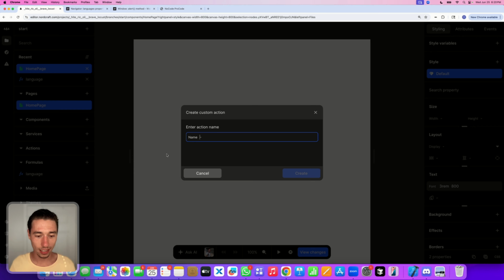So let's create a custom action and let's call this browser alert. Don't call it alert, because sometimes it has an issue if you name your custom action based on something that's native to the browser.